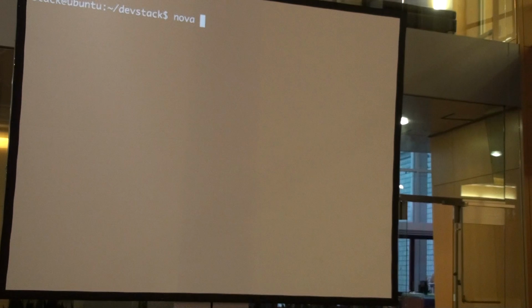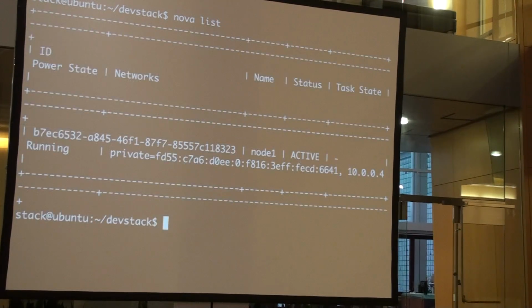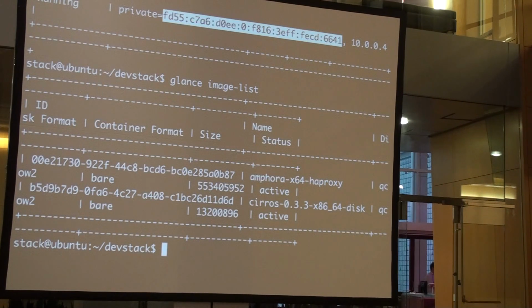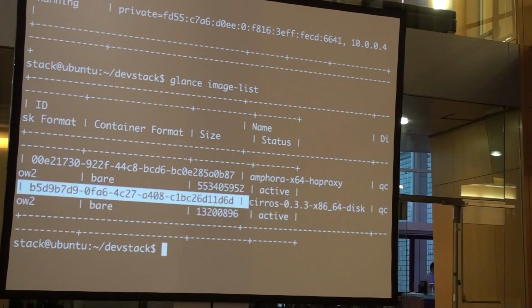So as I said, there's something called Nova. You can do something like nova list, and I prepared this whole thing by starting a VM. And you see it has an IP address. They even give you an IPv6 address, a fancy name, an ID and stuff. Then there's Glance. They have a command called images, so you can see what images we have. The most popular image is CirrOS.